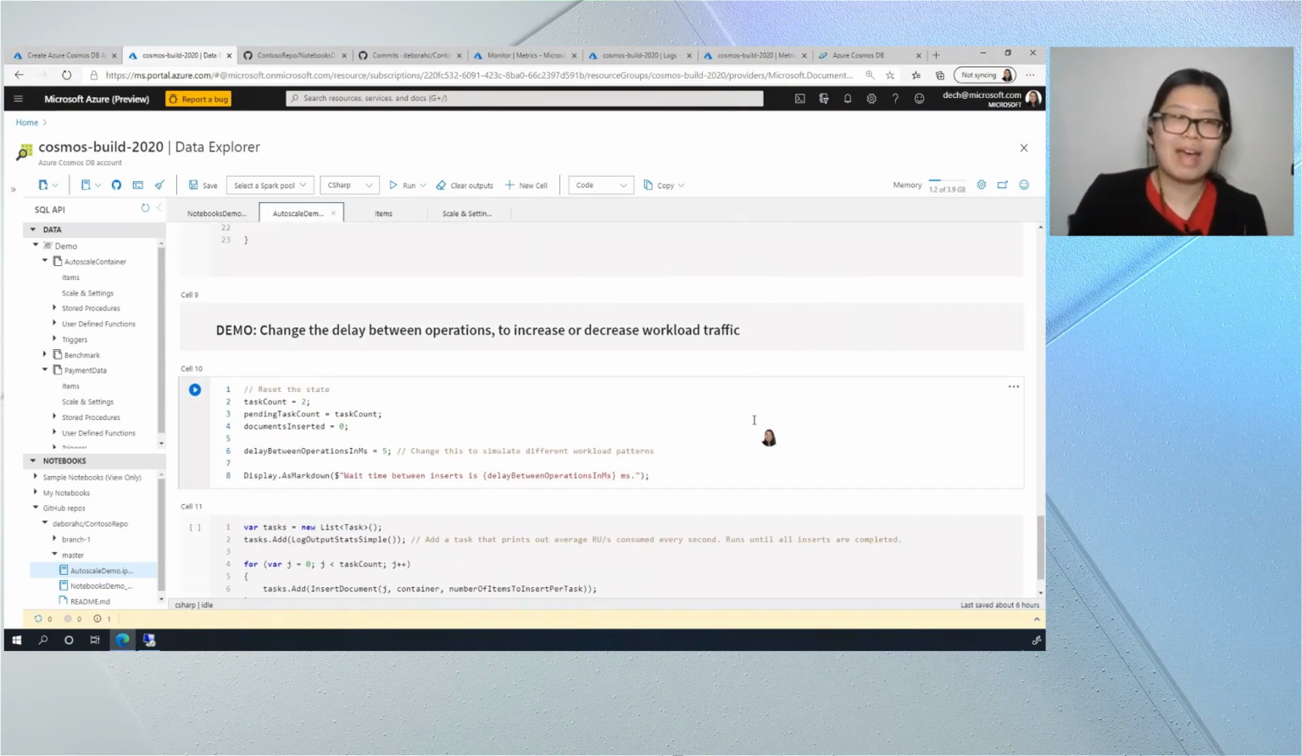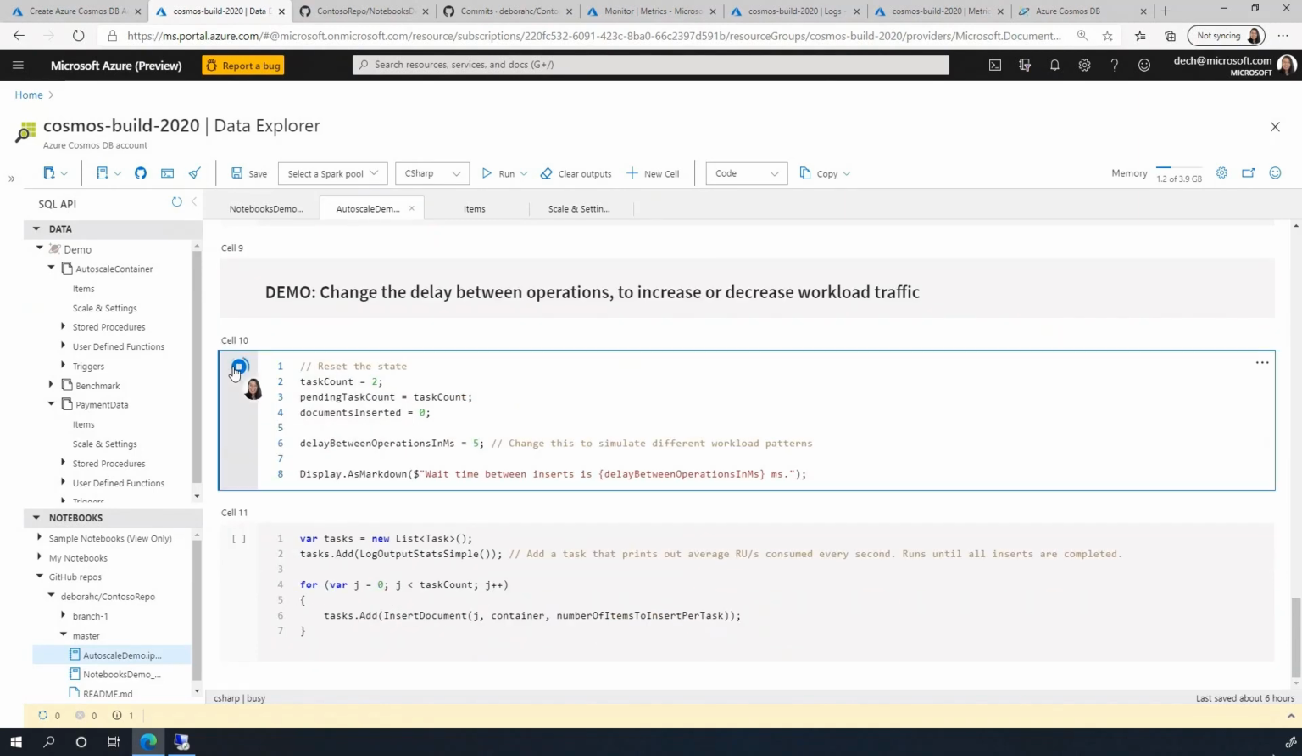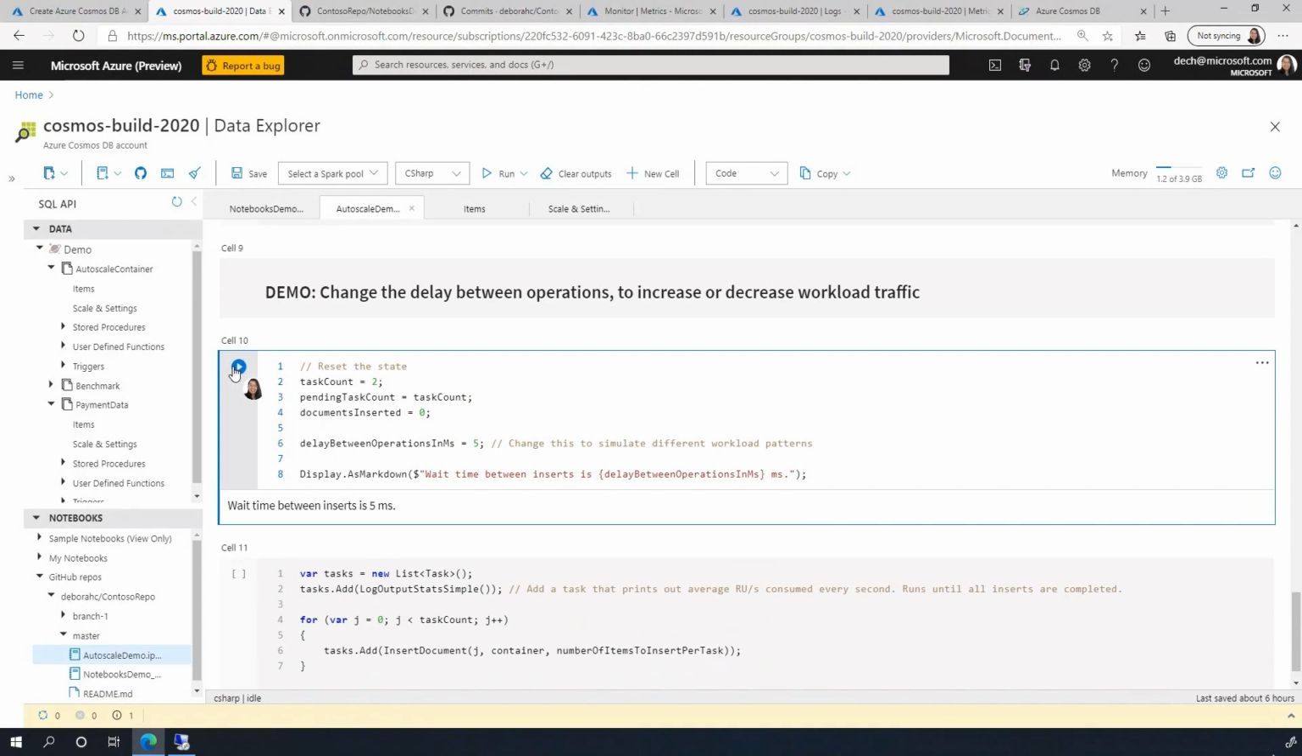Here's a demo where we actually show how Cosmos DB autoscale is letting us use up to the maximum throughput that we've set. In this part of the demo, we'll simulate two different workloads or traffic patterns we expect to see against Cosmos DB. The first one is a very stable, boring, predictable traffic pattern where there's a lot of wait time between operations. So to simulate this, we'll say that there's 5 milliseconds between every operation.